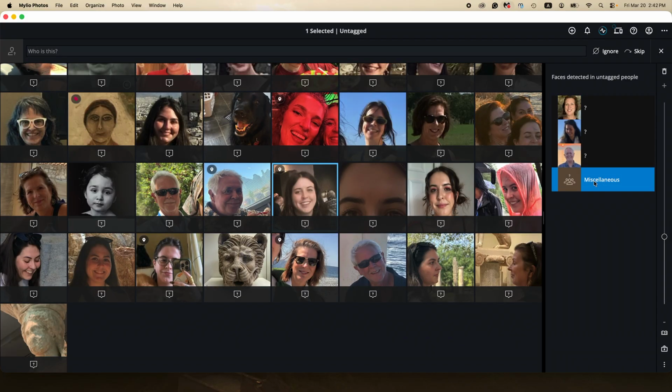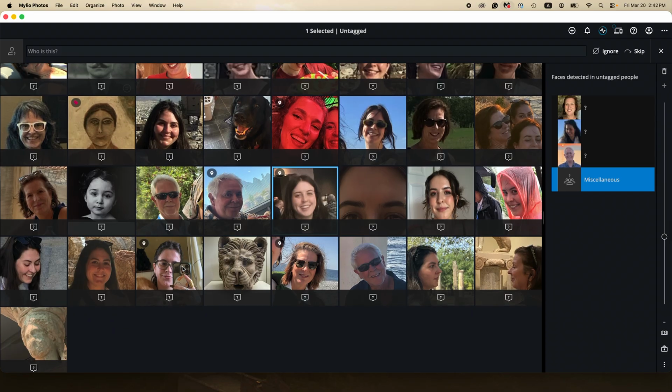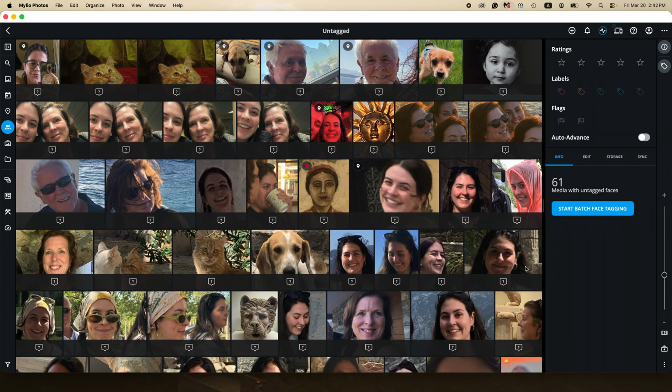There is sometimes a miscellaneous little folder here when it's not sure that these faces are the same as anybody else's. But again, as it learns more and more who's who, it'll get better at telling who's who and kind of grouping them together. We can exit out of that.